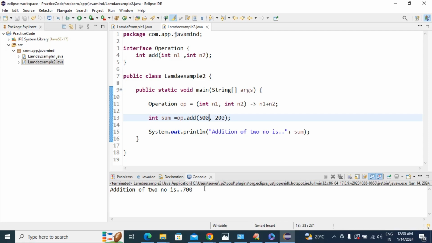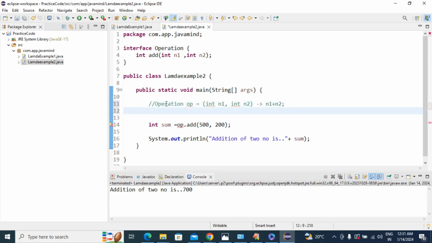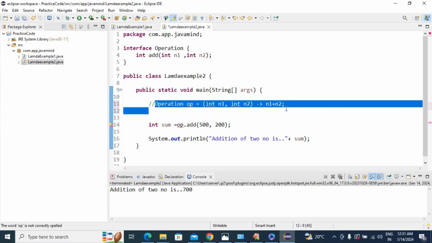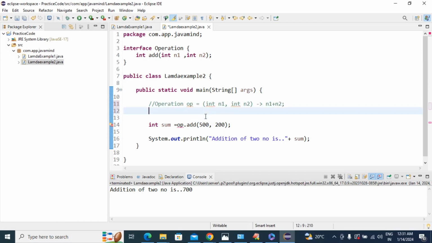And guys, one more thing I will tell you here. This argument list, you can see, int n1, n2. So n1 is int type, n2 is also int type. Our type of the argument is optional. I will show it here. If you comment this line, come here, copy this line, paste here, and remove the two argument types.